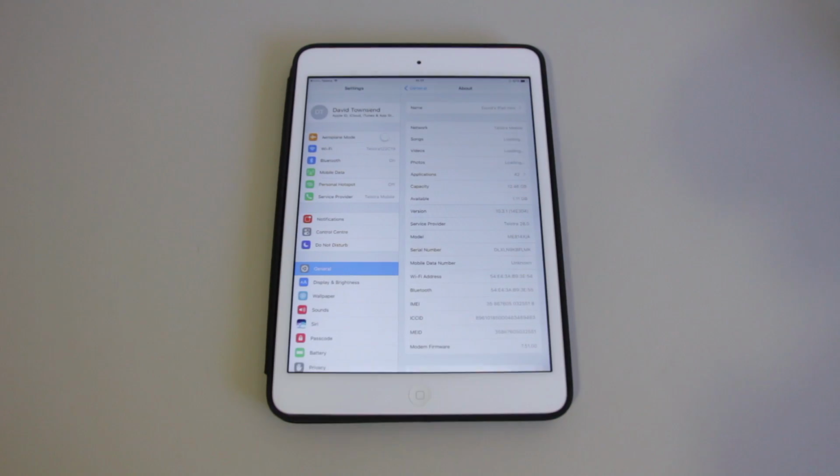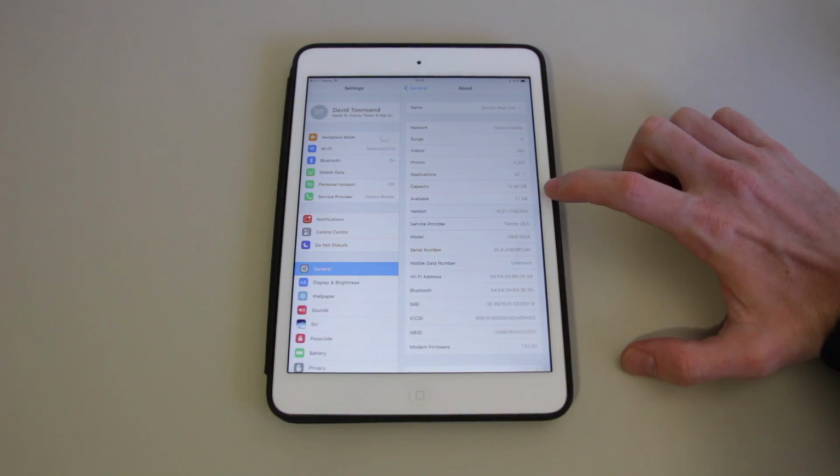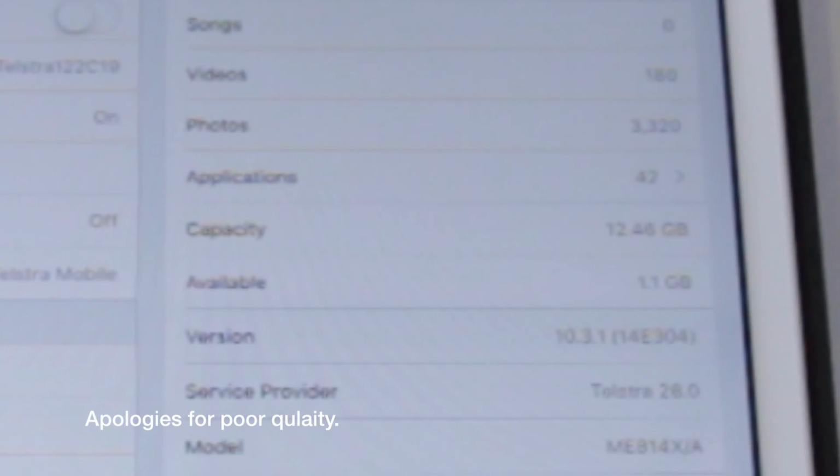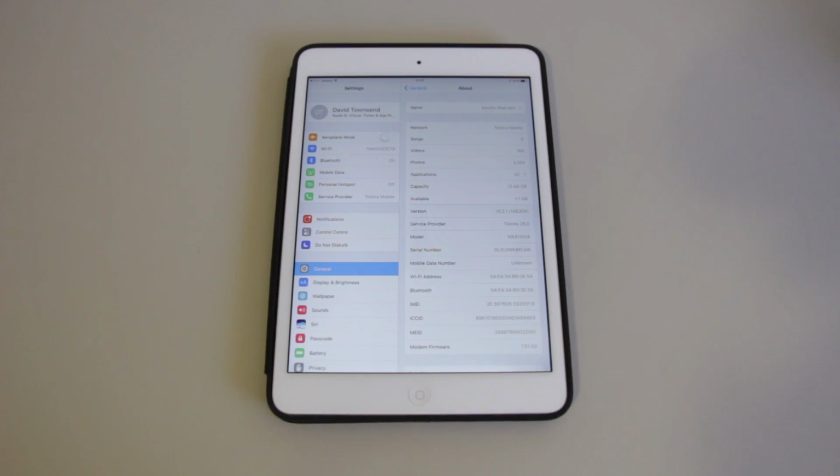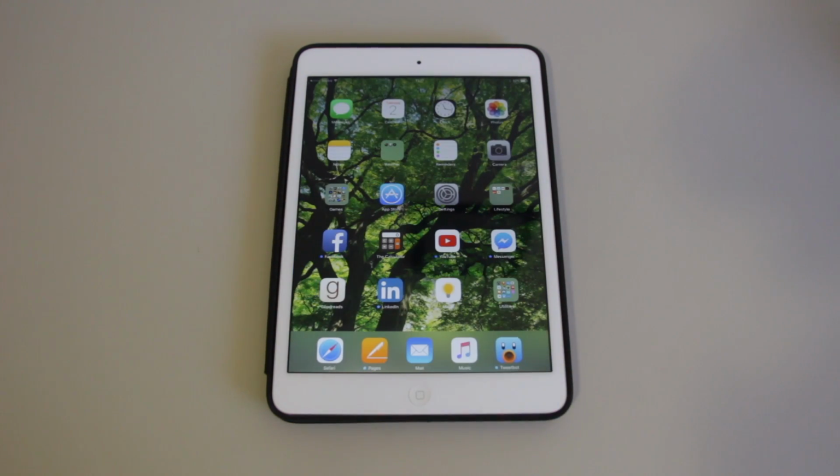First up, I'm going to jump into settings and show you that my iPad is a 16 gig with 12.46 gigabyte capacity, and the available capacity is 1.1 gigabyte. We're going to jump back in there in a second and see just how much free space I gain from doing this trick. Now, to do this trick, I believe you do have to be connected to Wi-Fi because we're going to ask the iPad to download a movie.